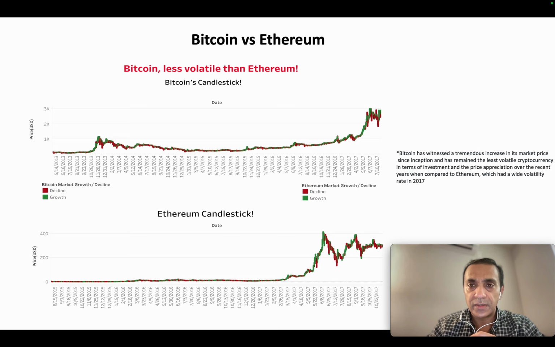So all the way from 2013 to 2017, Bitcoin showed less volatility and a sharp rising trend, which means that if you plot a line out of it, it's increasing rapidly. However, Ethereum was more volatile, which means that it had ups and downs, especially during the year 2017. That's why we can say that although it increased, it did not increase as consistently as Bitcoin. So that's why my claim is that Ethereum is more volatile than Bitcoin.